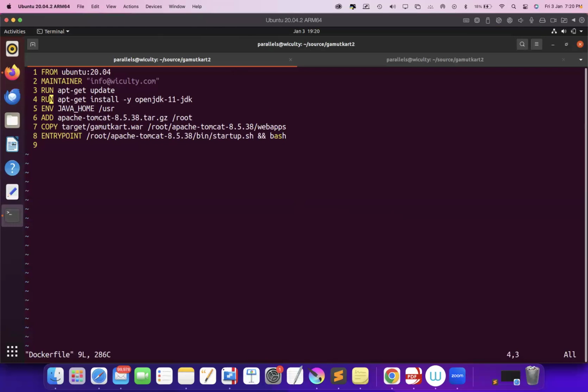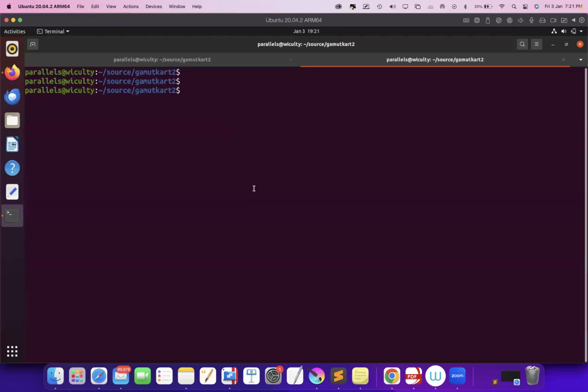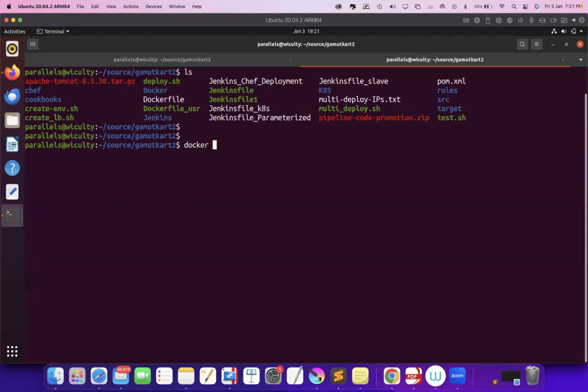See this, instead of entry point, here I will use run instruction. Let's see what happens. Run. Clear this, I'm using run. I want you to see the effect of run first. I'm saving the image, saving the Docker file, and then I'll create the Docker file.